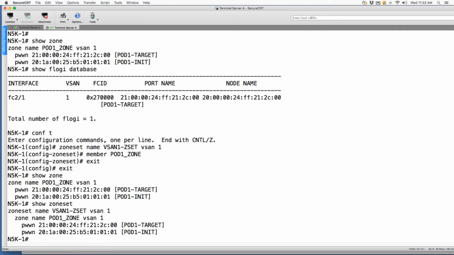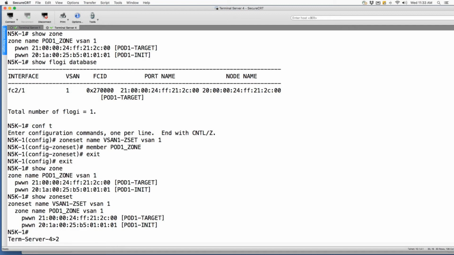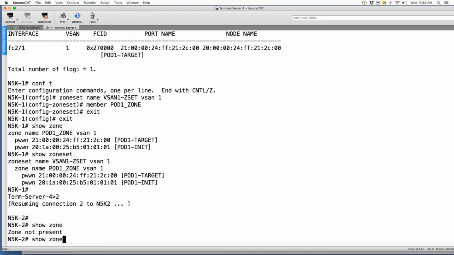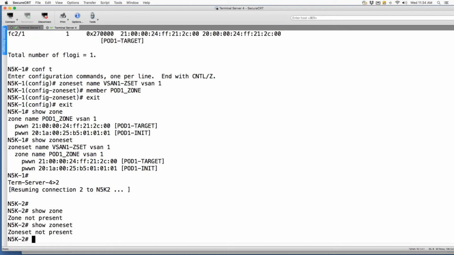Now I'm going to go to 5K2 and I want to illustrate something else. From the perspective of 5K2, I have no zone, and if I say show zone set, I have no zone set.